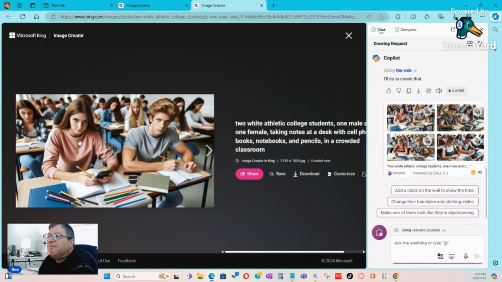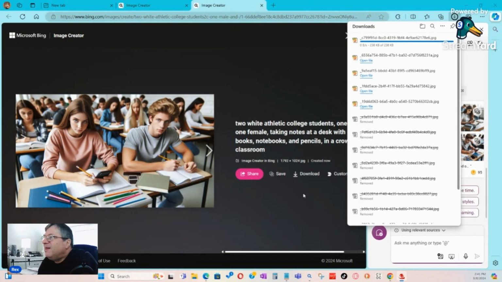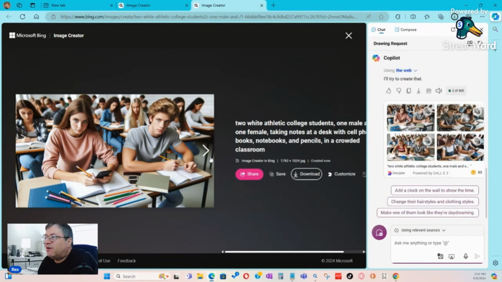Now, as you see, the guy and the girl are sitting at the desk in the crowded classroom. They have cell phones, books, pencils, notebooks, papers, etc. And the other person also has a cell phone on his desk. So we're going to say download because I like downloading everything. I'm kind of greedy. You never know. I like to go back and look at the pictures later and then decide am I going to keep it or am I going to discard it.